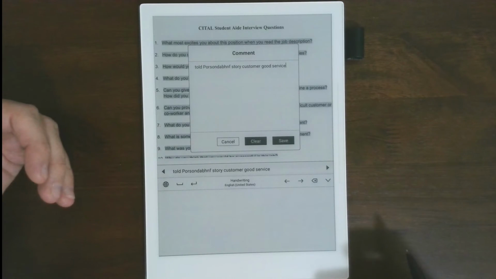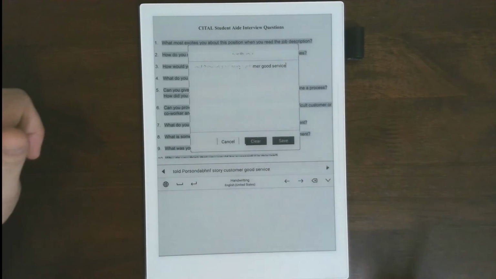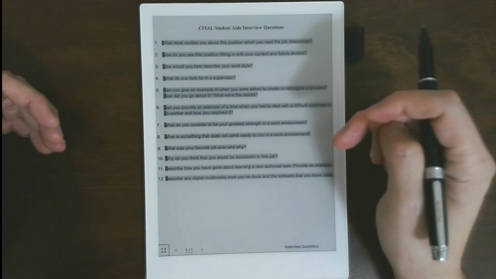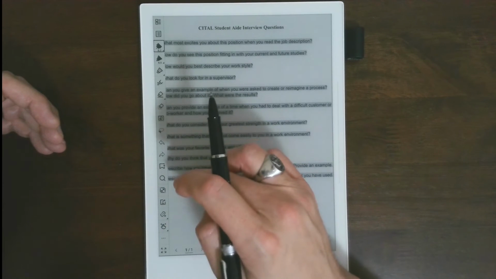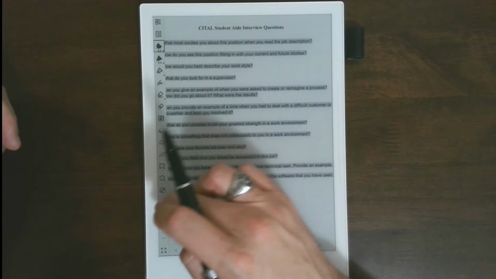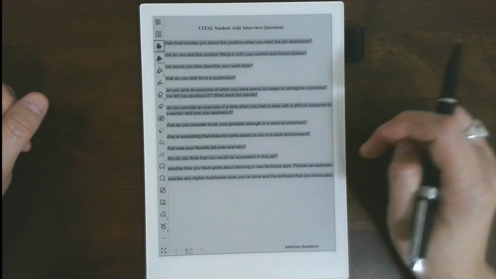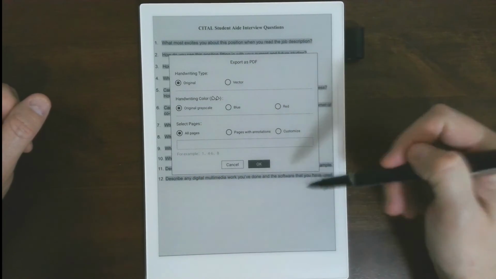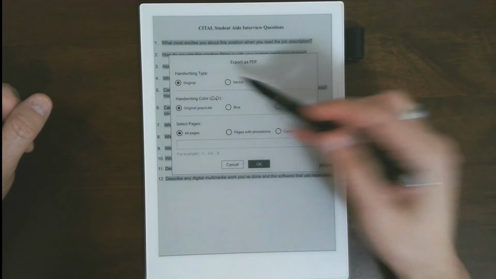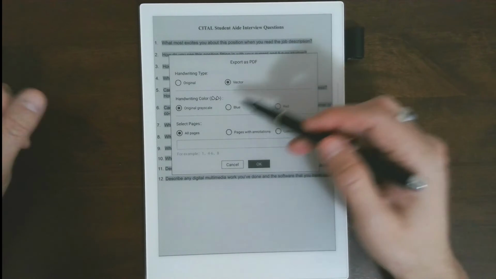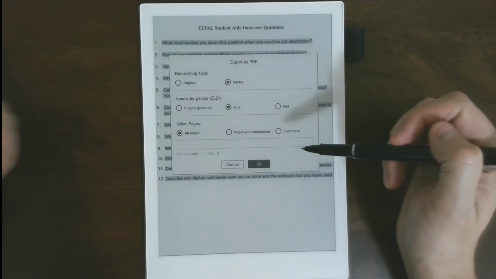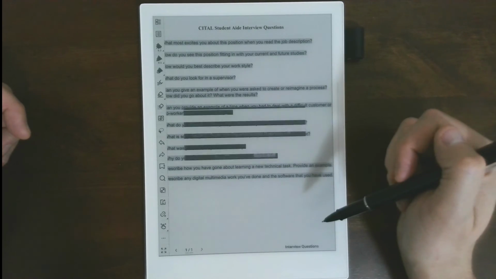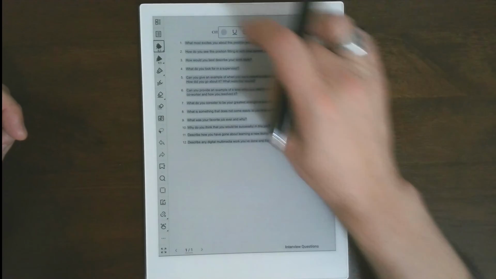You can always, and this is why this is so cool, now that we've hit save, go to export. I enlarge the toolbar and say I want to export. And then, if I made notations, I can do it as vector, and I could do blue. It really doesn't matter because I didn't do that in this case. And then when I hit OK, I jump to the exported PDF.